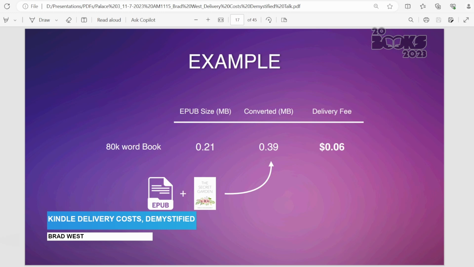Okay, so I'm going to be showing a lot of these numbers. Don't bother writing them down. The important thing to understand is just when they go up and when they go down. In this case, you may notice that the size of the converted file actually went up, and I was previously saying it would usually go down. The reason it went up in this case is the EPUB file I uploaded didn't include a cover.